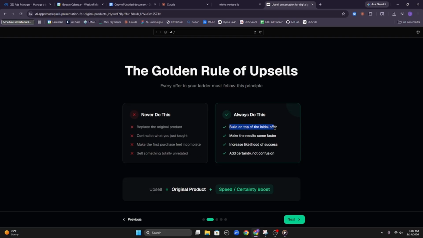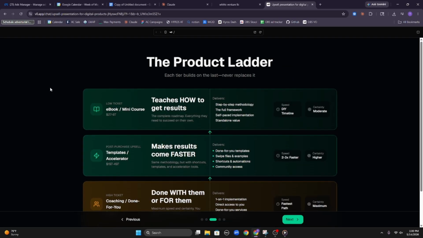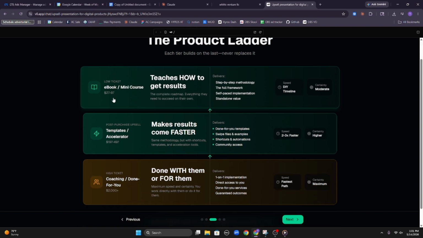You always want to build on top of the initial offer, which is the original product, which again is an ebook, a course, a guide, whatever. You always want to make the results come faster. You want to increase the likelihood of success, and you want to add certainty and not confusion. Now, here's kind of a visualization of how it works.